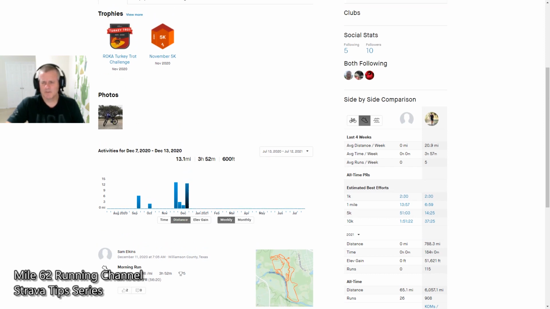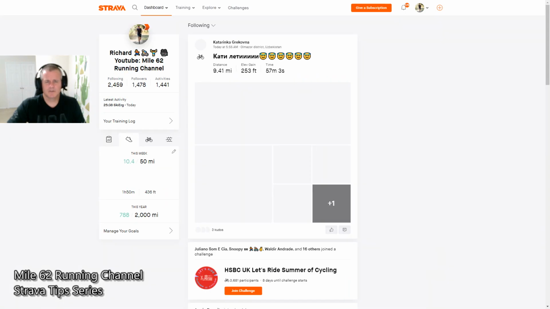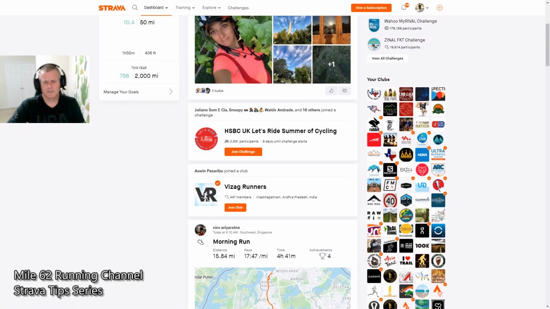So if you have somebody that you're running with a lot, or you are competing with on FKTs, or you're just having a friendly challenge with some of your friends, you can pull up one of your Strava records and then search for them. But the important thing is, when you do this, you want to be on one of your records, one of your activities.